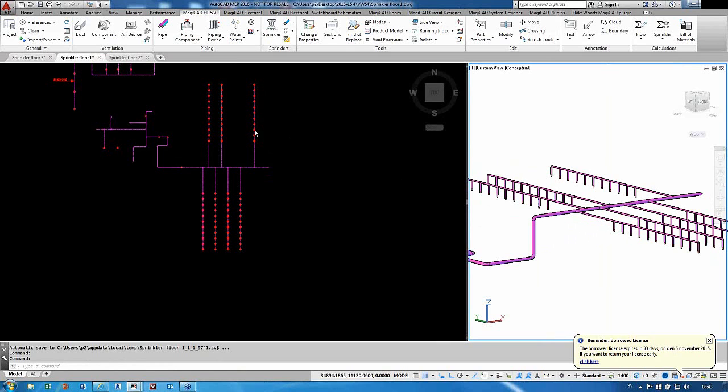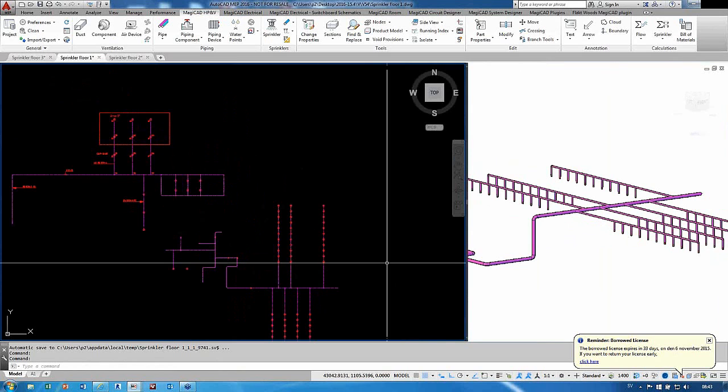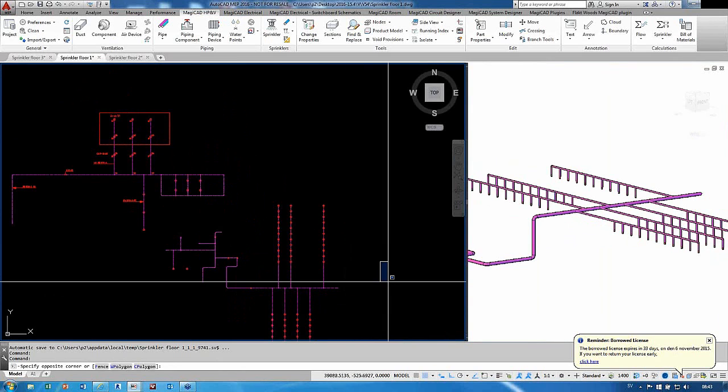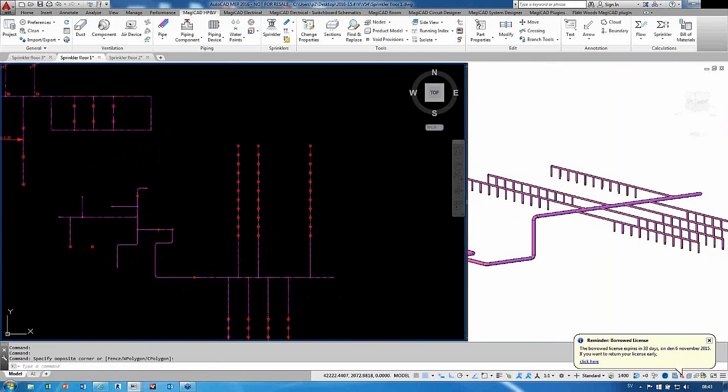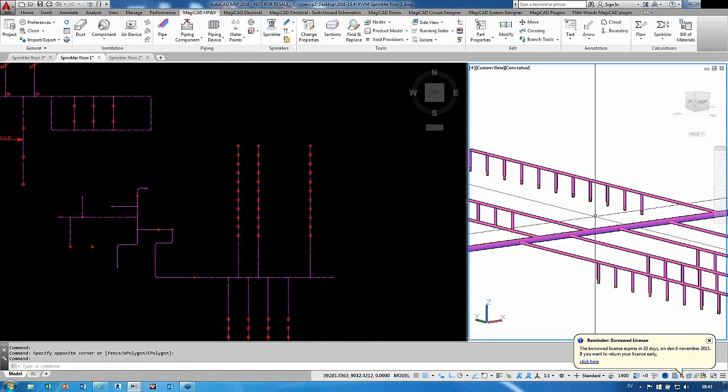Let's say now that I have drawn this, we zoom into this one over here. I have put the sprinkler heads downwards, but maybe I need to have them upwards. Of course, you can always delete and draw it again with sprinkler heads pointing upwards, but you can also do it like this.